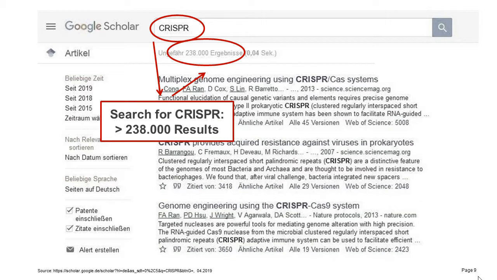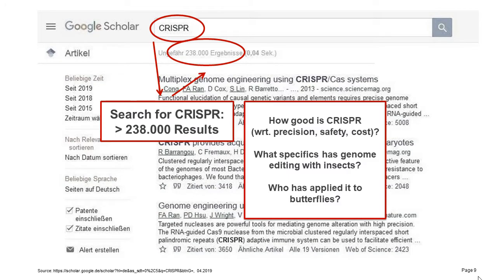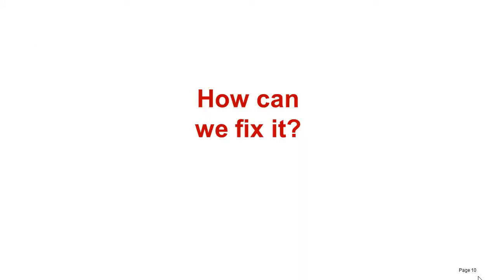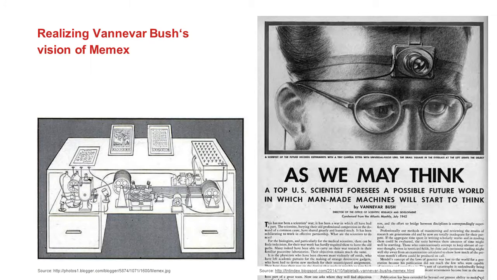If you look, for example, on Google for the famous genome editing method CRISPR, you find almost 250,000 publications there. If you're then interested, how good is CRISPR with regard to precision, safety, or cost? What specifics does it have when you use it with insects? Or who has applied it to butterflies? Then you're completely lost in this big pile of publications. So how can we fix that?